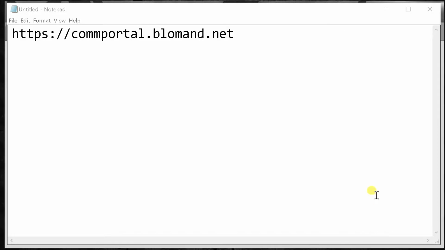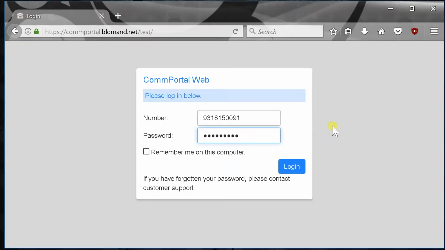https://commportal.beloman.net. Once you do, you'll be at a screen that looks like this. You'll want to type in where it says number, the phone number for the auto attendant, and then type in its Commportal password, and once you do, hit login.